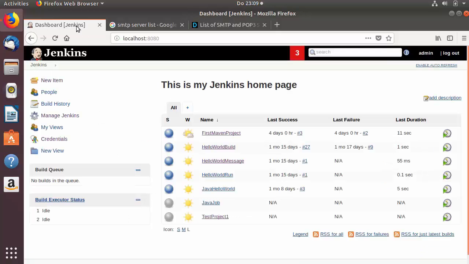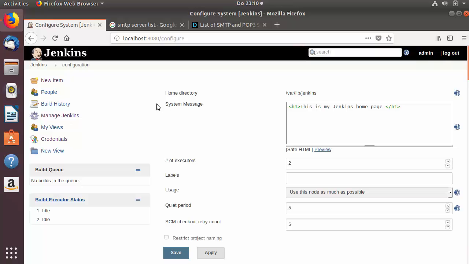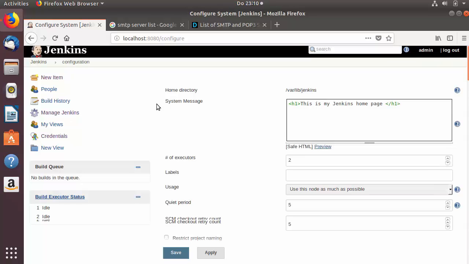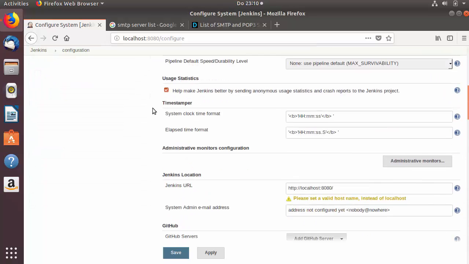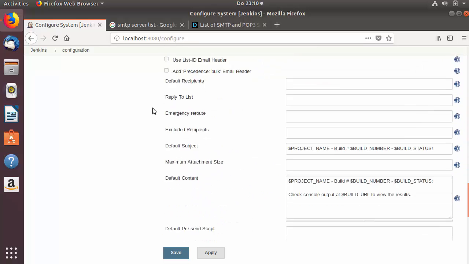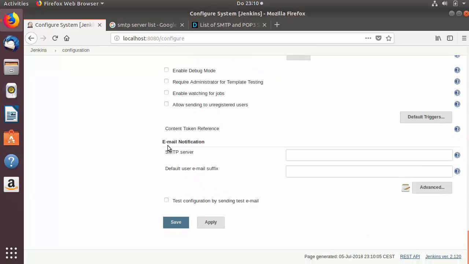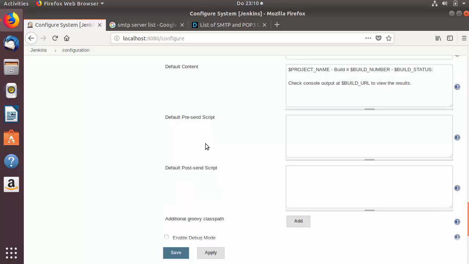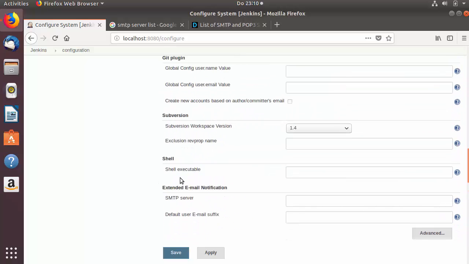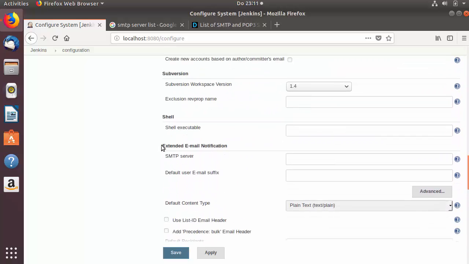So I'm going to go to my Jenkins homepage, and then I'm going to go to Manage Jenkins. And inside this Configure System window, you will be able to find the email notification setting at the very bottom. So you will be able to see this section which says email notification, and just above this section you will be able to see this section also, which is extended email notification.